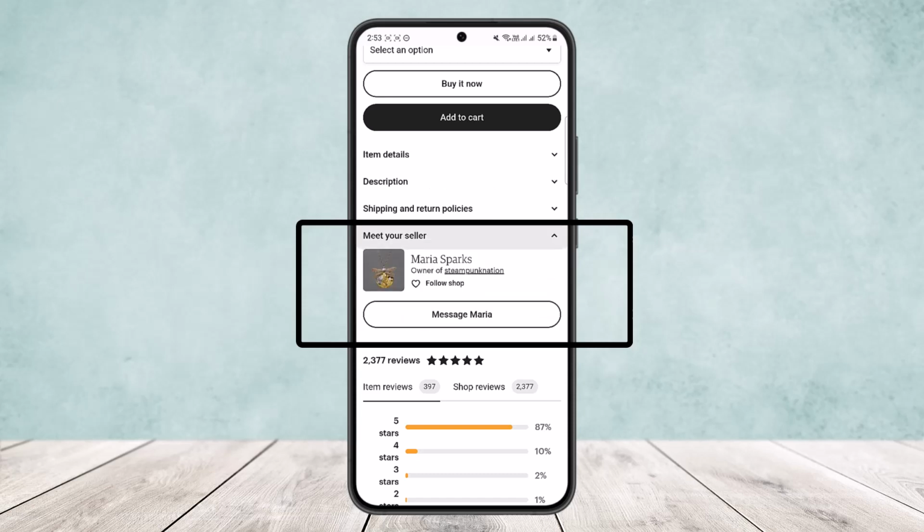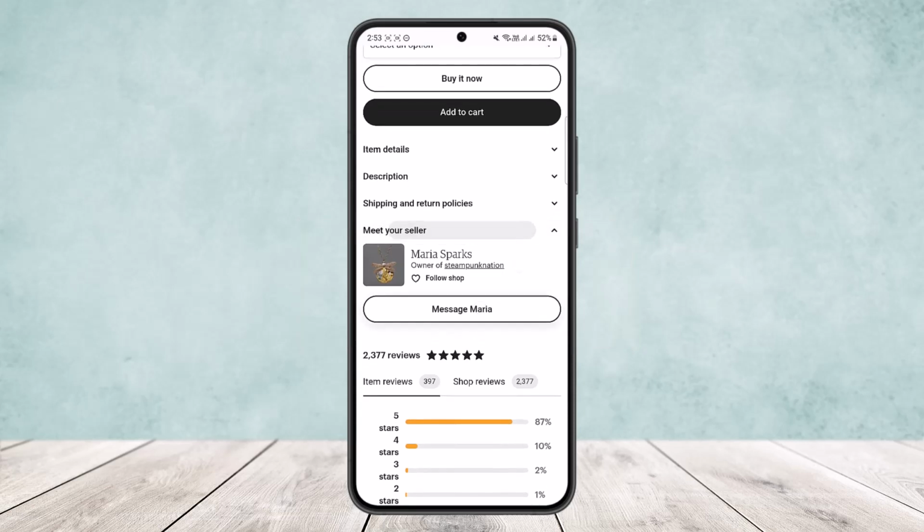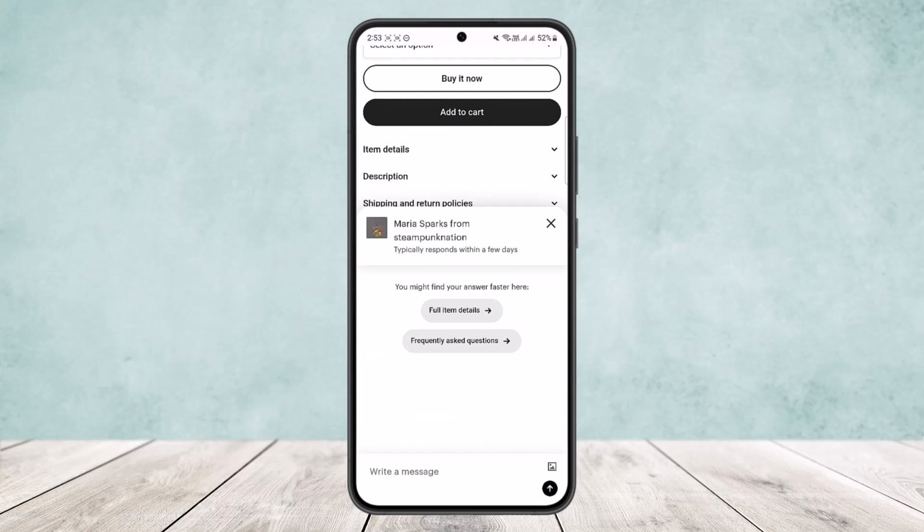So simply tap on it, and once you tap on it you'll be able to see the seller and you will see the message seller option there. You can see Mrs. Maria here, the owner of the product here. You want to simply tap on message option and you'll be able to message them. So this way you can easily message a seller on Etsy.